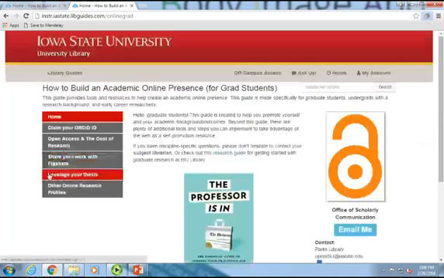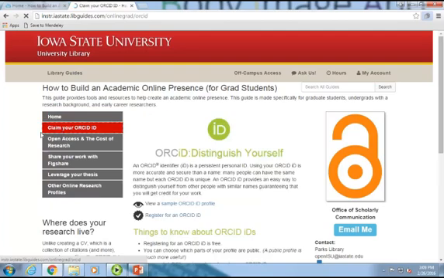So this is where we move into the first hands-on portion. On the left-hand side, you can see there's a few tabs. We're going to now go to the second one, Claim Your ORCID ID. What an ORCID ID is and why it's valuable has multiple parts to it.